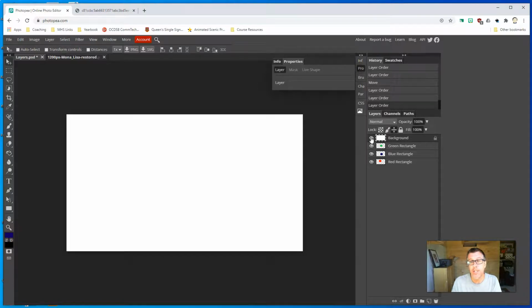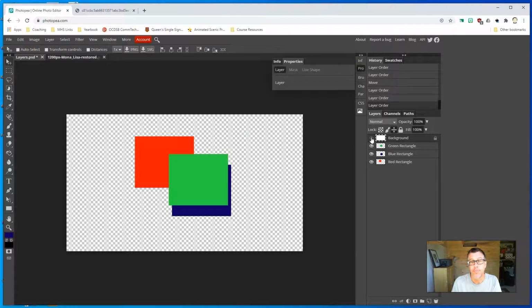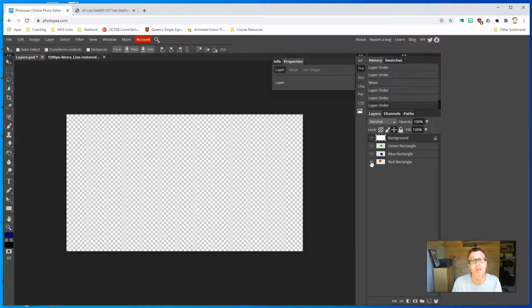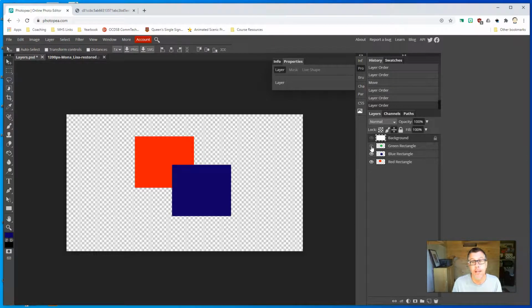I just don't want to see it for now, but I'll bring it back later. Well, I can just click the eyeball and it goes away. I haven't deleted the layer. We'll show you how to do that in a second. All I've done is I've turned it off. I said I don't want to see these pixels right now. So you'll notice if I click the eyeballs, they all start going away. If I click the eyeballs again, they start coming back.